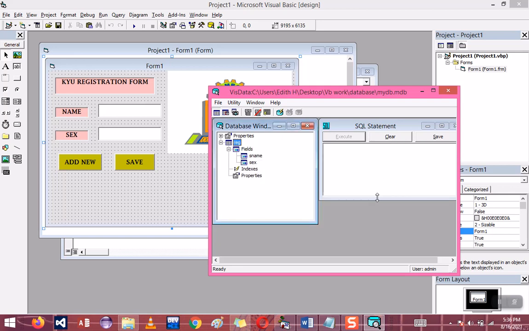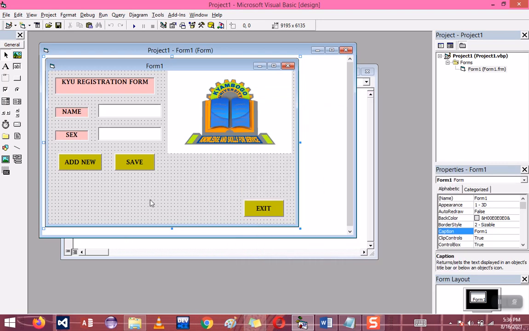Yes, so it's literally just enabling me to input data in my table that I've just created, even without the form. But that is not what we want. We want to connect our form to the database that we have created. So if everything is okay, just close this and go back to this form of ours.